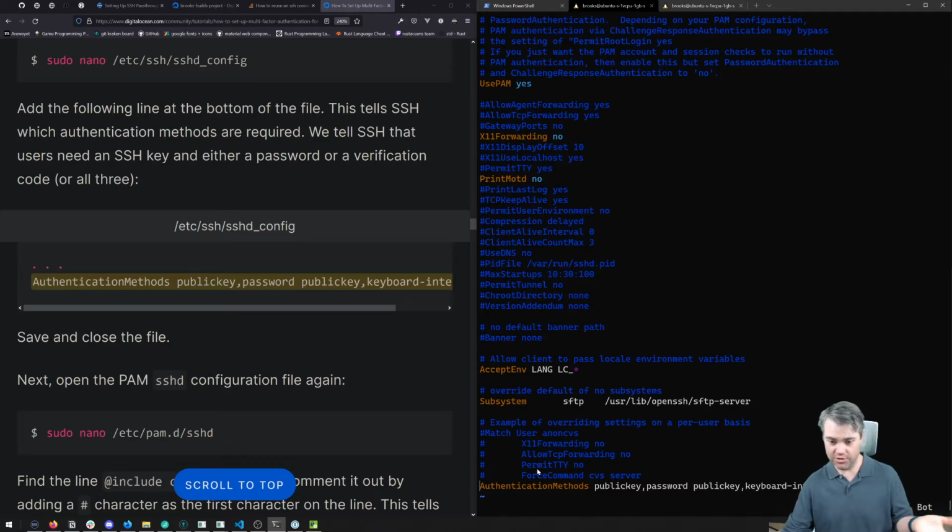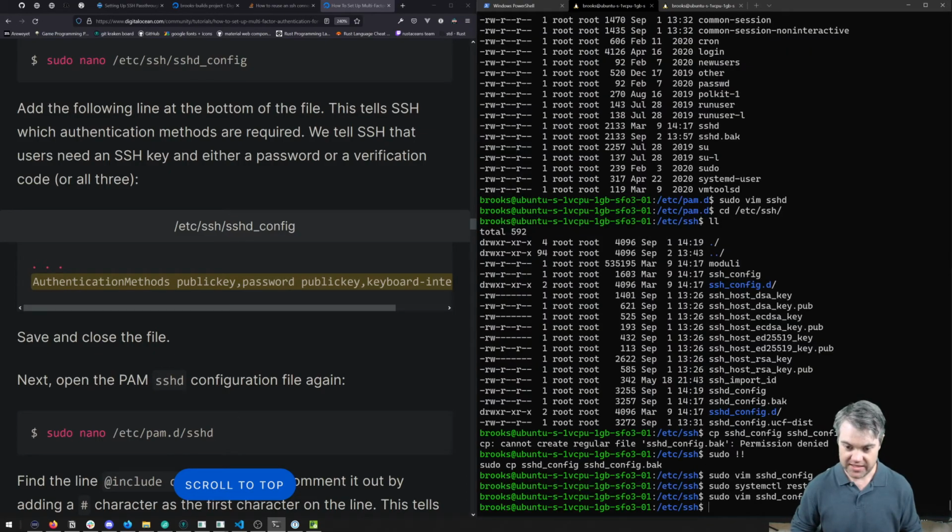All right, so what did this do? Authentication methods that are allowed here. So we have public key, password, public key, and keyboard interactive. The keyboard interactive here is the important part. That's the thing that's going to say, hey, use my public key, for example, and then also have me do something interactively with it afterwards. However, it's also saying, hey, if I just want to use public key on its own, that's okay too. Okay, so save and close this file.